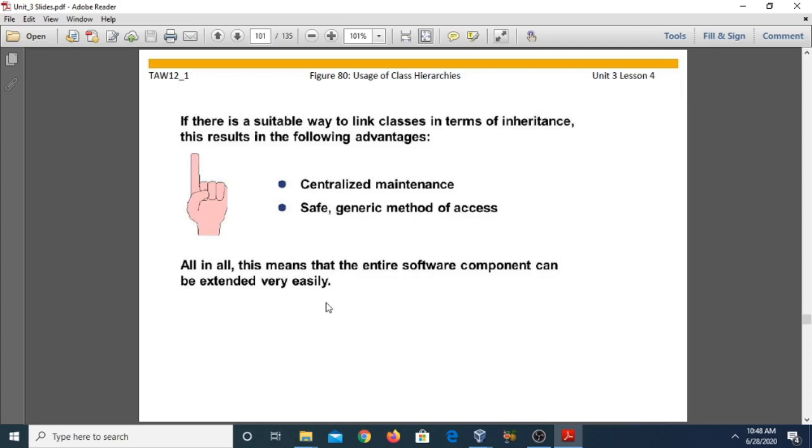So this was all about lesson number 4 of unit number 3. Unit number 3 has been completed here.